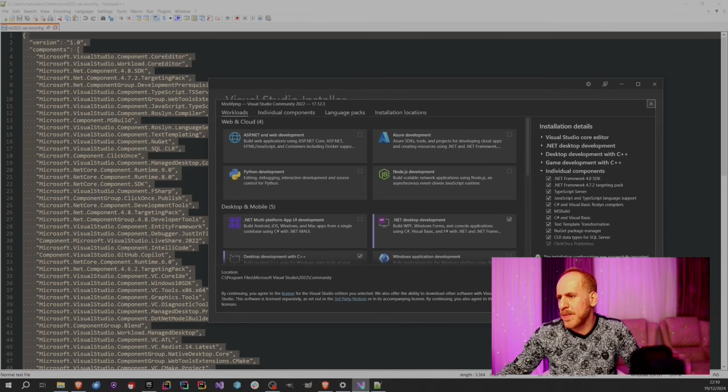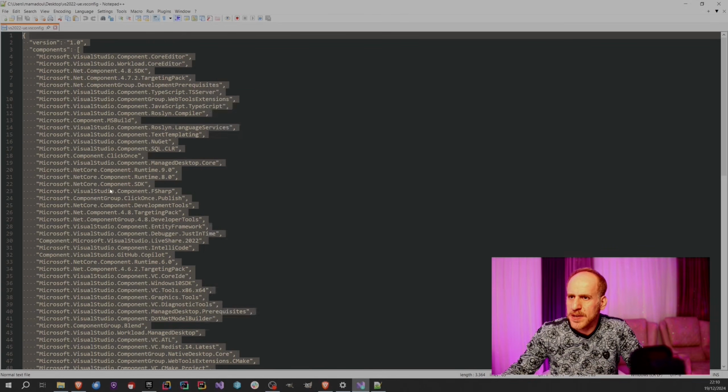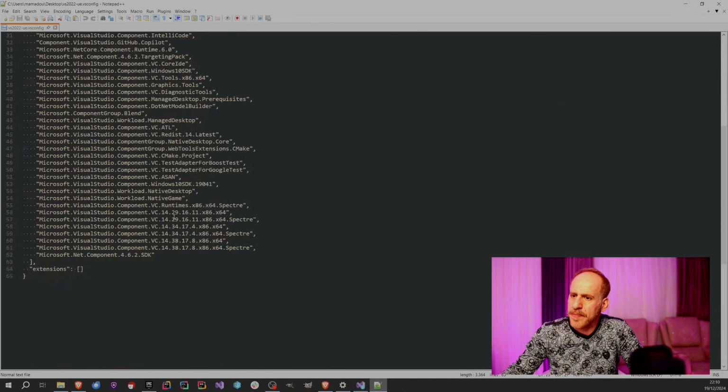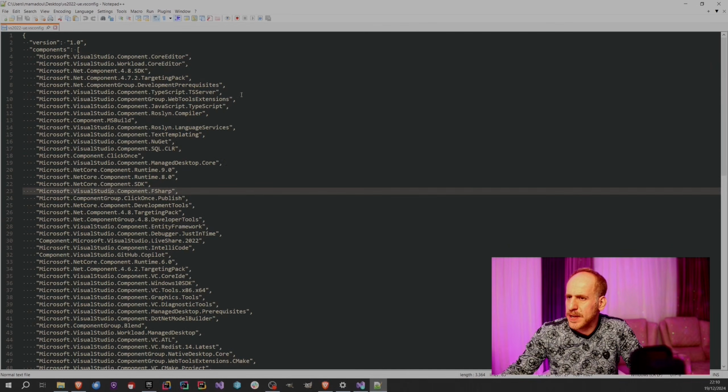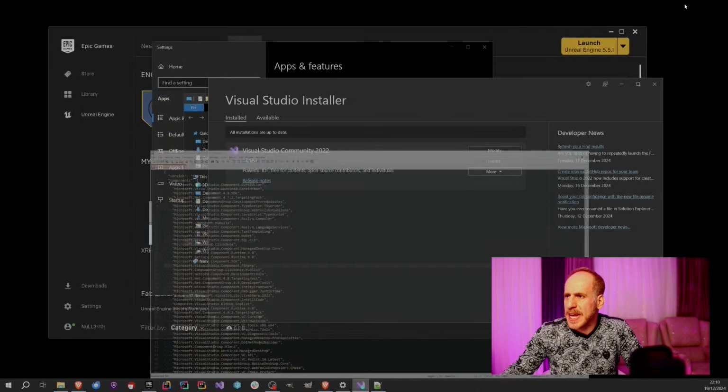But right now, for me, it's the same thing. That's why it's not giving me an option to basically make any modification. But yeah, you can basically use the same file to install Unreal Engine on your PC. So that's the first thing.